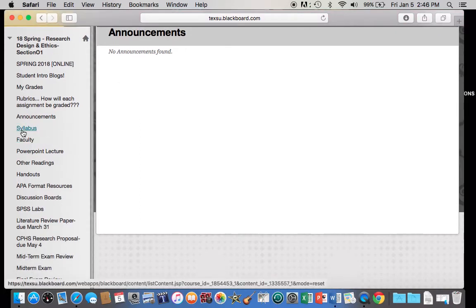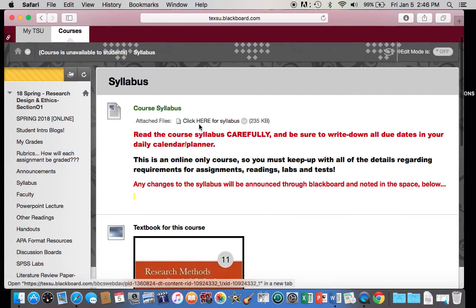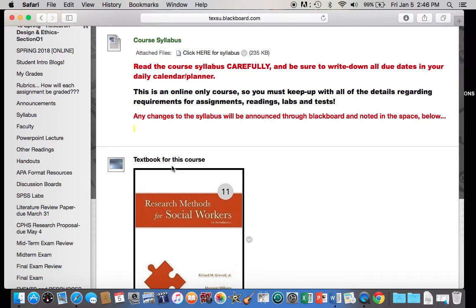Now, probably the most important document in this shell is the syllabus. So if you click on the Syllabus tab, you can click on this link to get the course syllabus. If there are any changes that I make throughout the semester to the course syllabus, I'll note them here and also send that out on Blackboard.